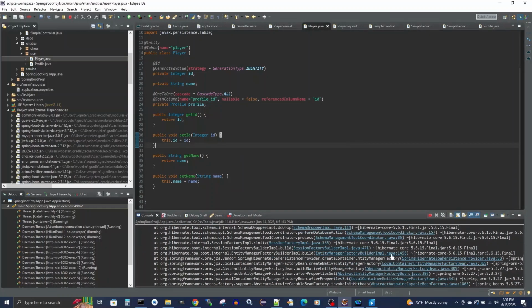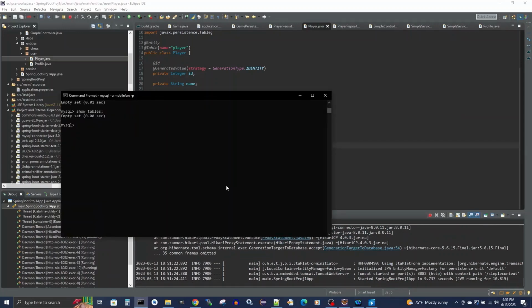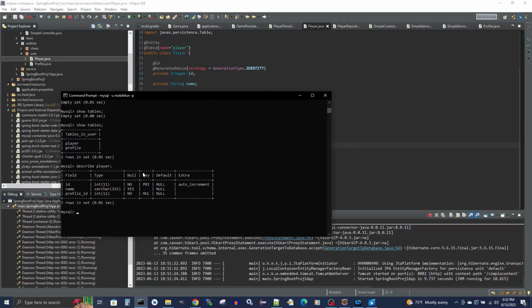And let's take a look at the table. So it was empty before, but now after we start up the app, it showed that we had two tables. Let's describe table later. We see that we have three columns: the name, ID, and profile ID. We ask JPA to generate for us the foreign key profile ID.